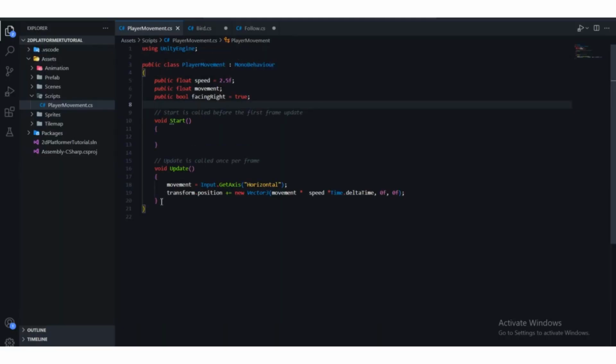What we're gonna do, we're gonna go to the update function because we need to keep track of which direction we are looking. That's why we are doing it in the update function, and the update function gets called every single frame. So we need to check every single frame. So what we're gonna do, we're gonna check if movement is lesser than 0f or 0.